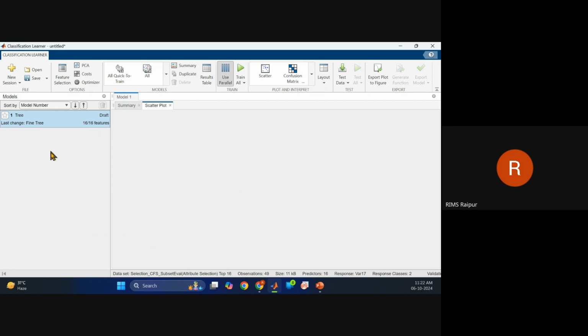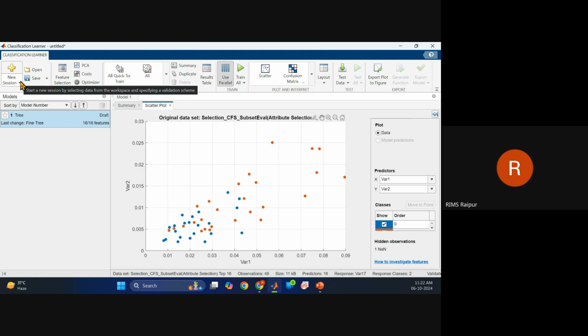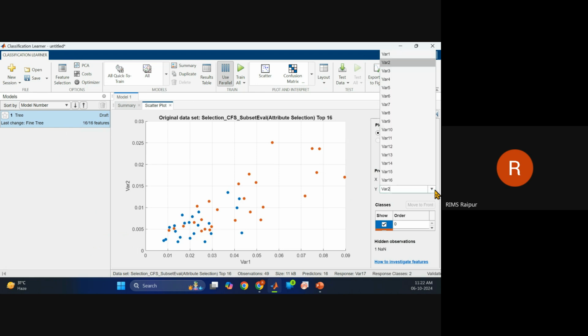Okay, now the window is ready. In this classification learner app, we have already imported 16 features. Now let's look at the uppermost tab here. Again, we have a new session through which we can change our data set. Here you can see the scatter plot of our features for different variables, like here it is showing the plot for variable 1 and variable 2.